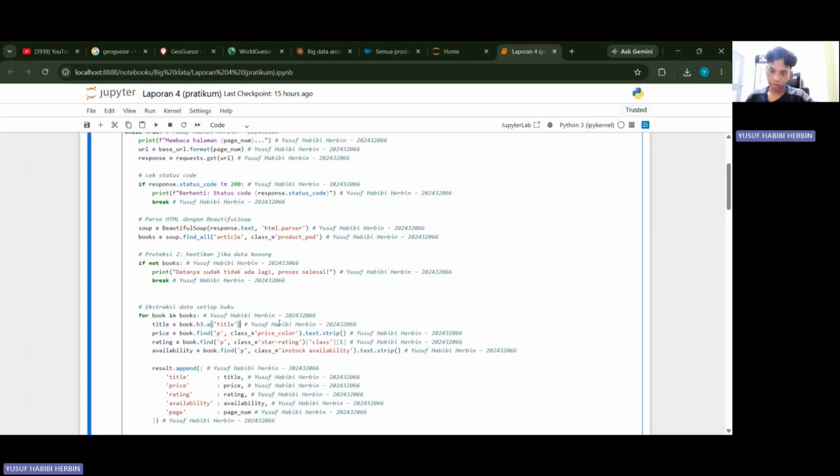Next, price. We find the paragraph tag with class price_color and take its text content. The strip at the end removes any extra spaces or new lines around the text. Clean data is important.